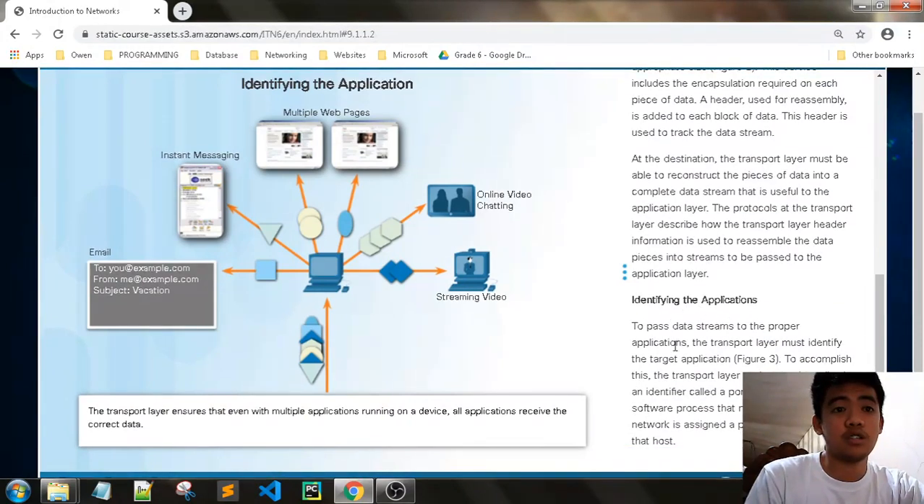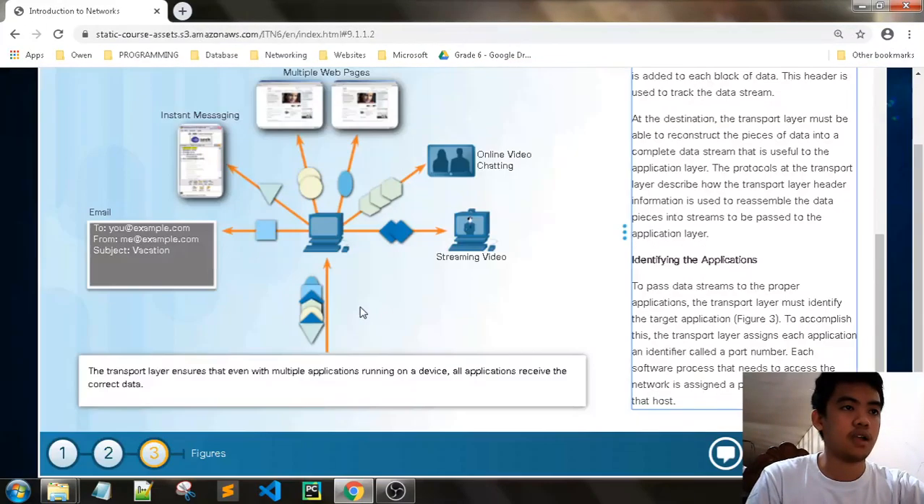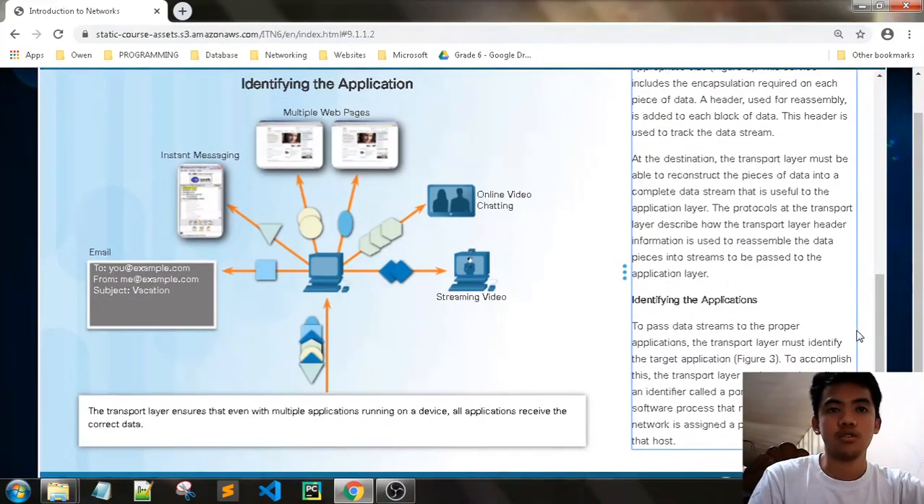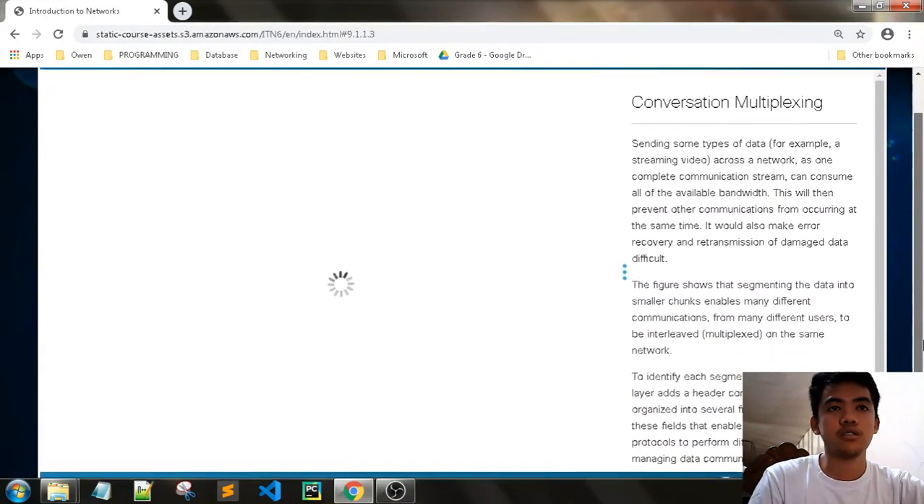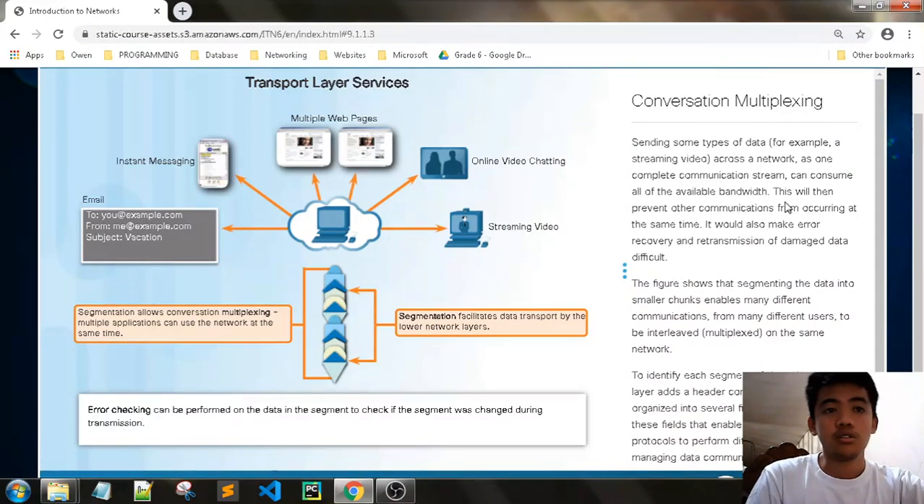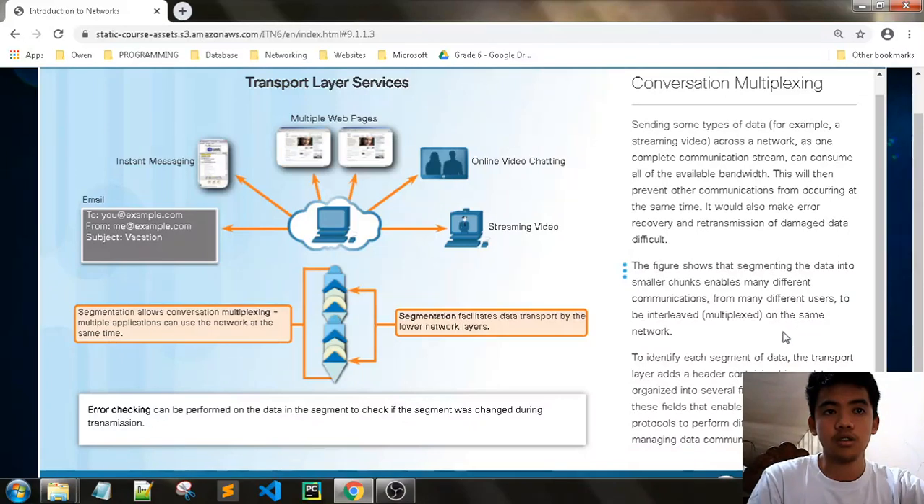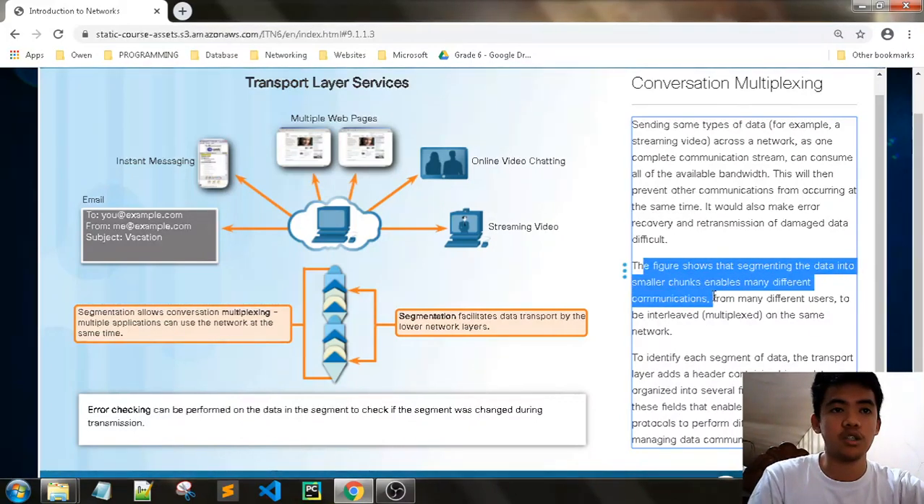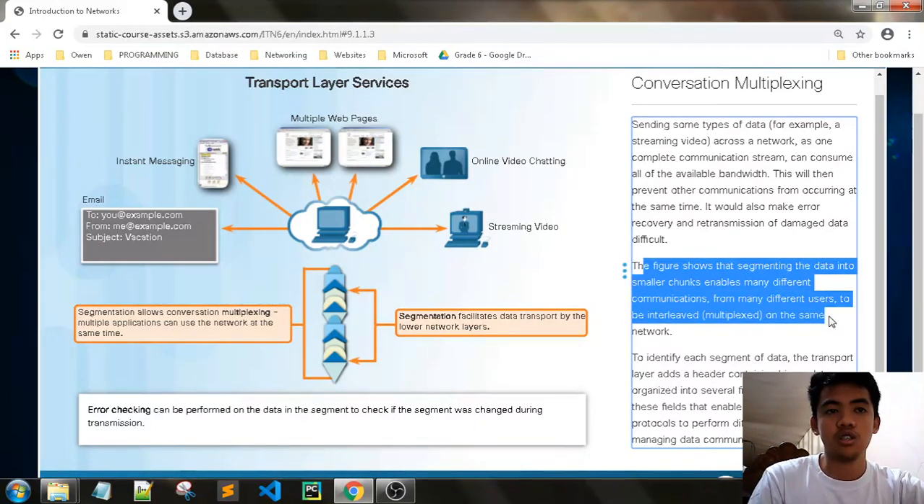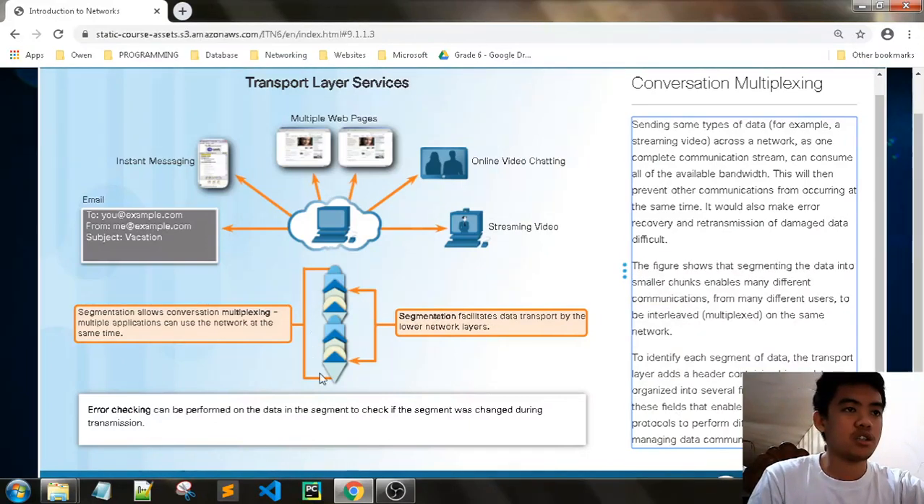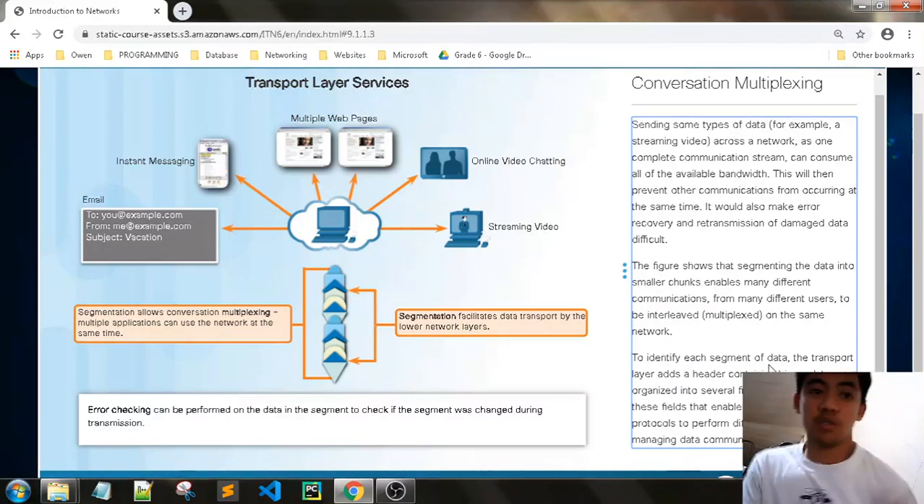Then, identifying the applications. To pass data streams to the proper applications, the transport layer must identify the target application. The transport layer assigns each application an identifier called a port number. Even though they travel on a single link, they are identified by the transport layer. Now conversation multiplexing. The figure shows that segmenting the data into smaller chunks enables many different communications from many different users to be interleaved on the same network. So they can travel on the same network, but they are identified by the transport layer.